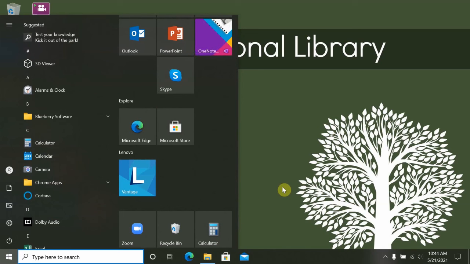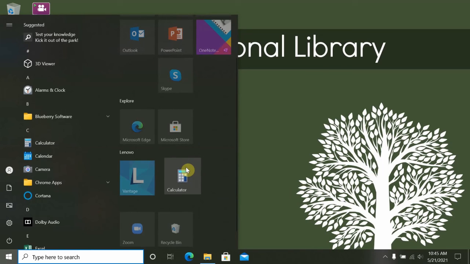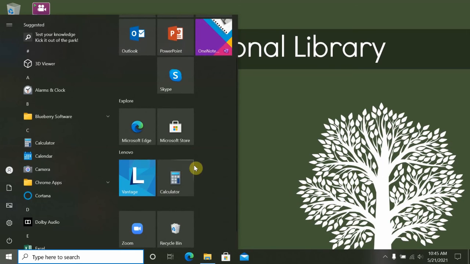You can also rearrange the tiles on your Start menu. When the menu is displayed, you use your left mouse button and then click, hold, and drag. Then release the mouse button and the tile will be relocated.